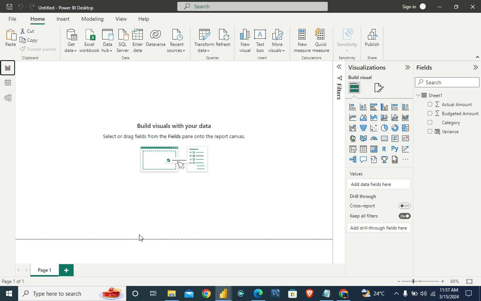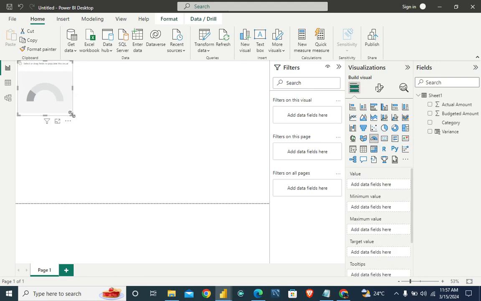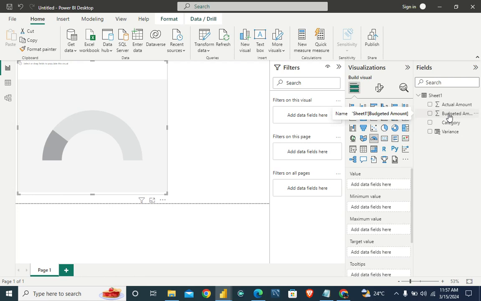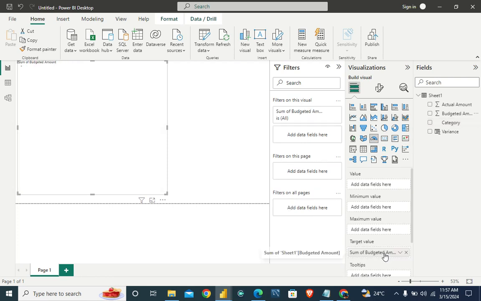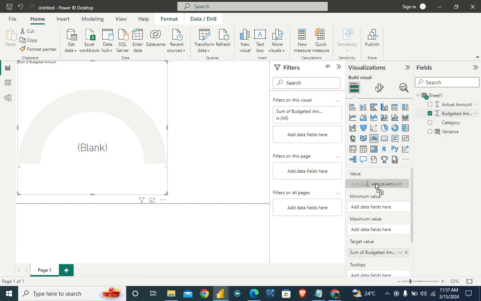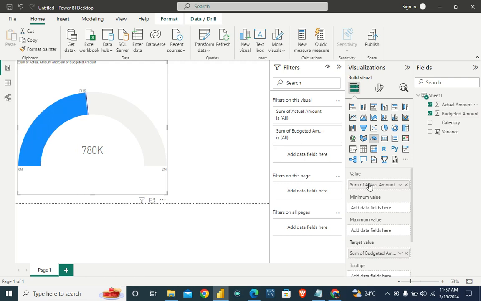Okay, now I'm bringing in first my gauge chart. Good. So let me zoom it out so that we can see it very well. Now, what we budgeted for is going to be our target value. The budgeted amount is going to be our target value because that's what we are working towards. So now we are bringing our actual amount into the value, because that is what was obtained, or that was what was spent.